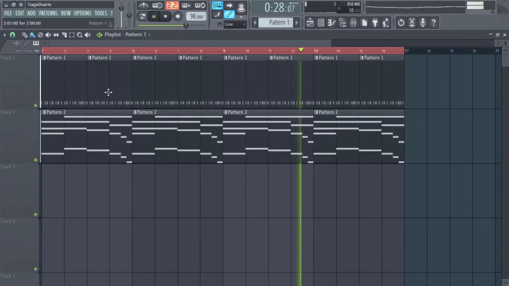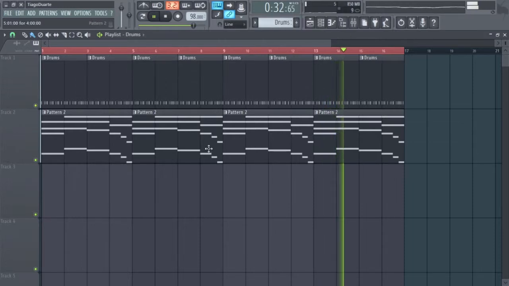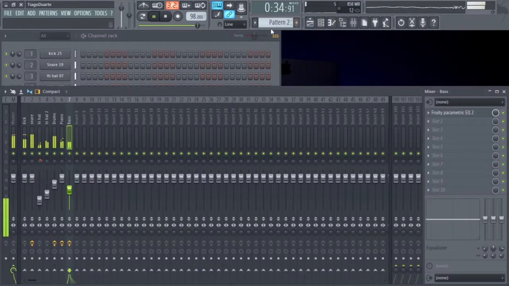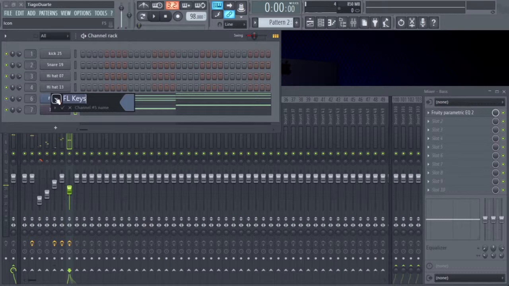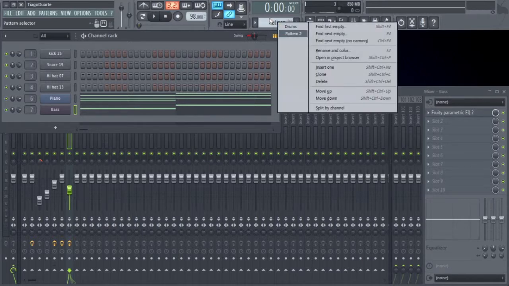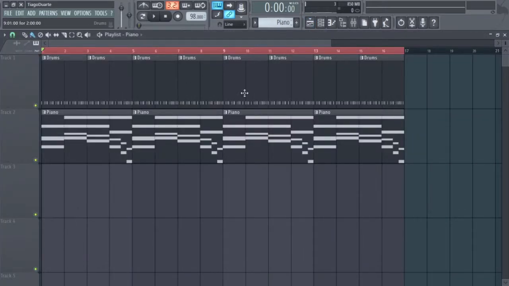First I want to name this. Let's call this drums. And one thing that we can do, we have here the piano and the bass, so we can call this piano and this one here bass, and just right click here and split by channel. And what this will do is split the two instruments into their own patterns.